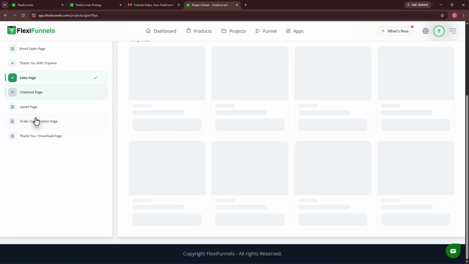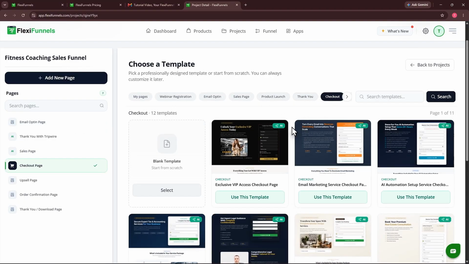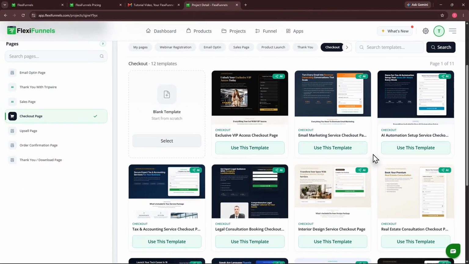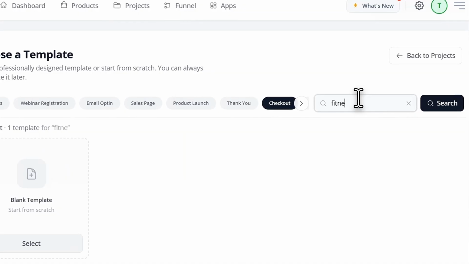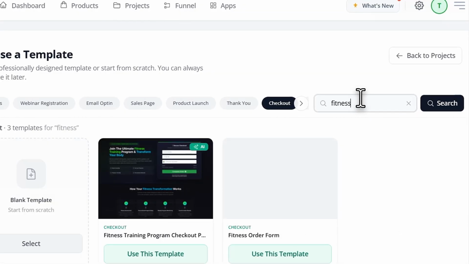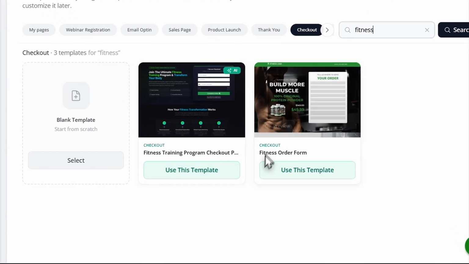Now let's create our checkout page. We'll go back into the checkout section and look for a template that's a good fit for our fitness coaching business. To make things easier, let's use the search button and type fitness. This helps us find a template that's already aligned with our brand and target audience. For this tutorial, I'm going to select this template since it looks like a great fit for our fitness coaching offer. Let's go ahead and use it.